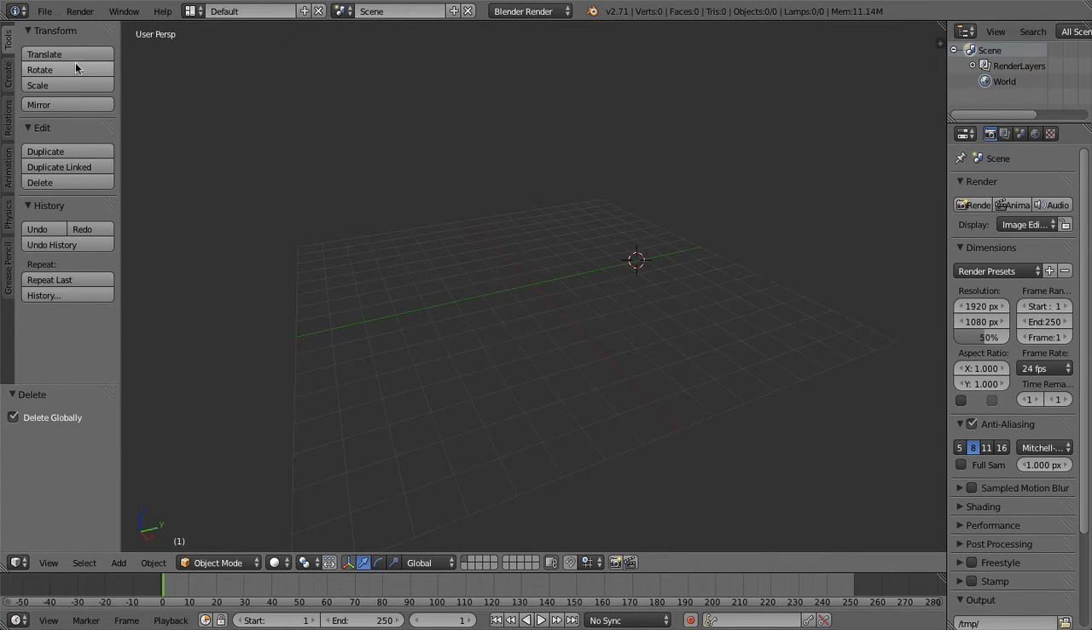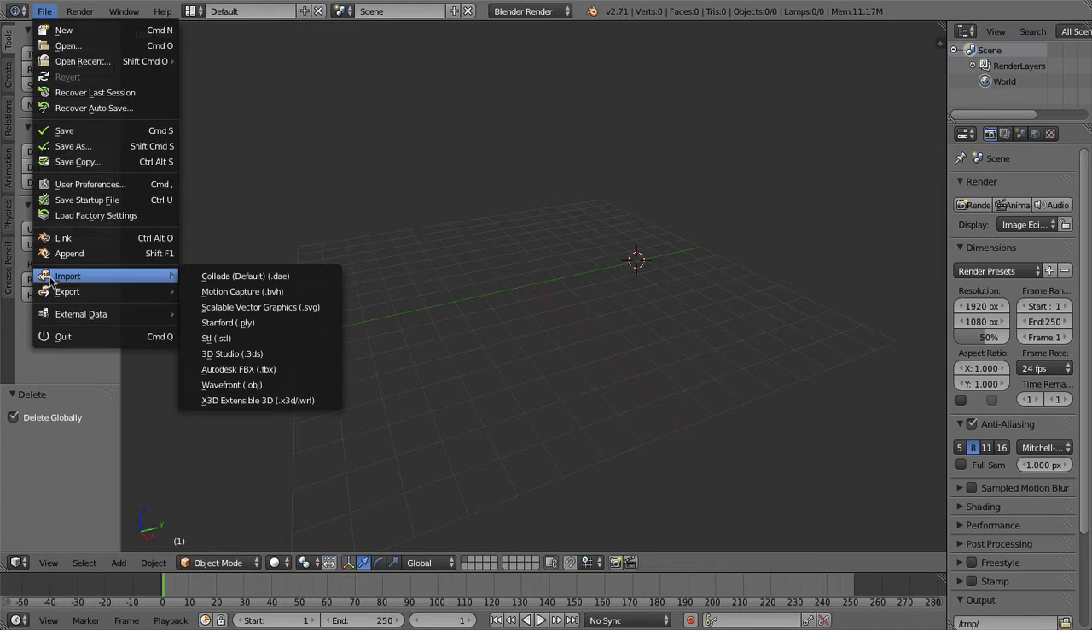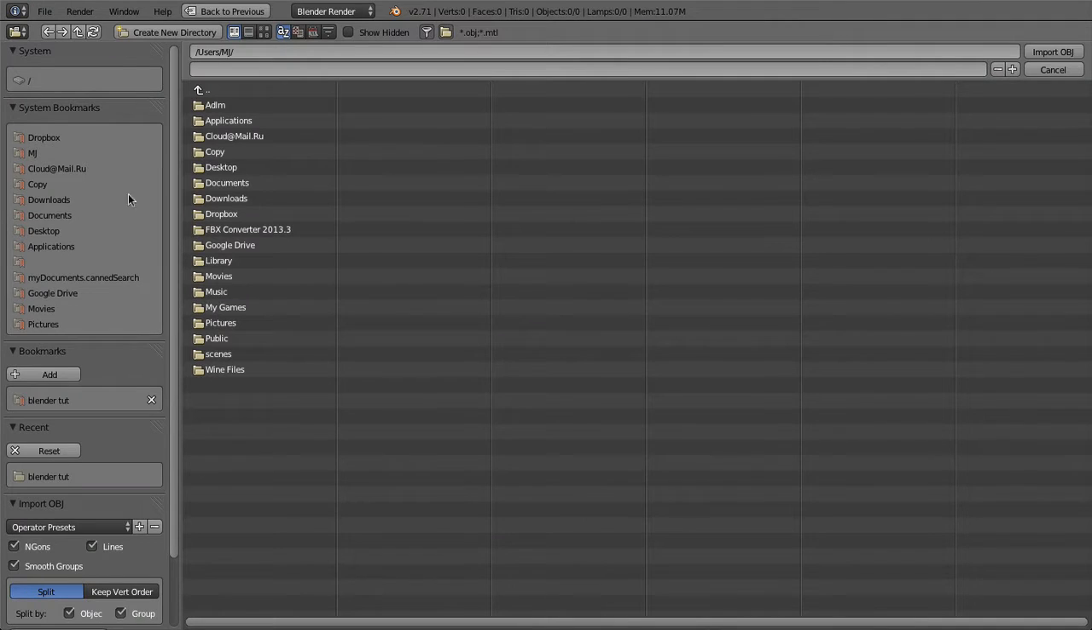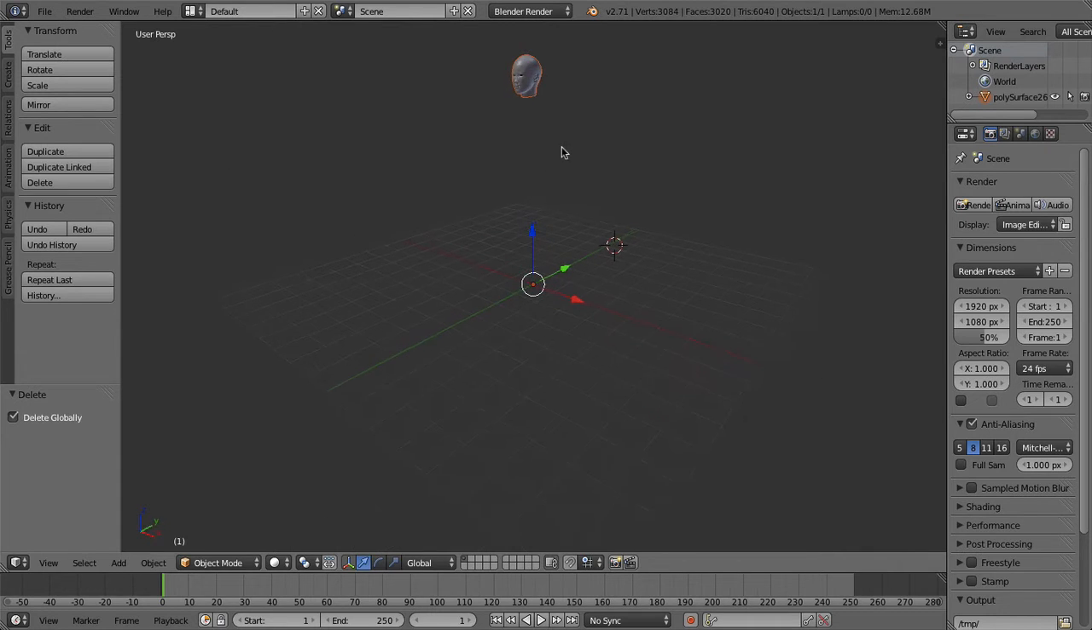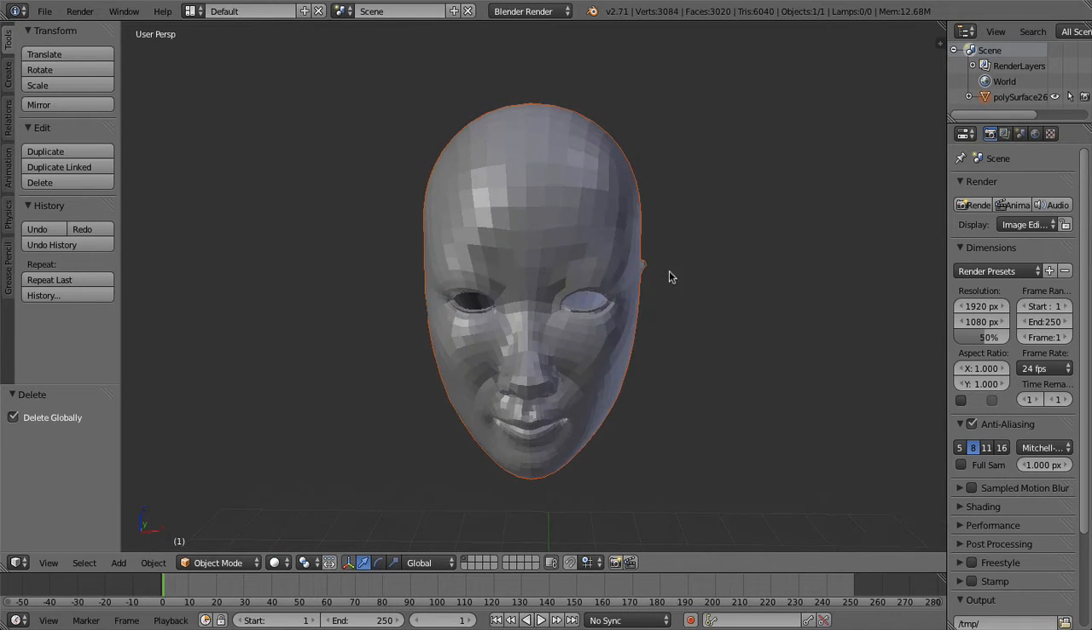So, the first thing we want to do is go to File, Import, and we want to import a wavefront OBJ. Or, I mean, I want to. You can import whatever you want. Maybe you have an STL format. I don't know. So, I'll find my object. My object for this scene is a face. So, with our brand new hotkey, Shift F, or the numpad thing, press it to zoom in on the face.